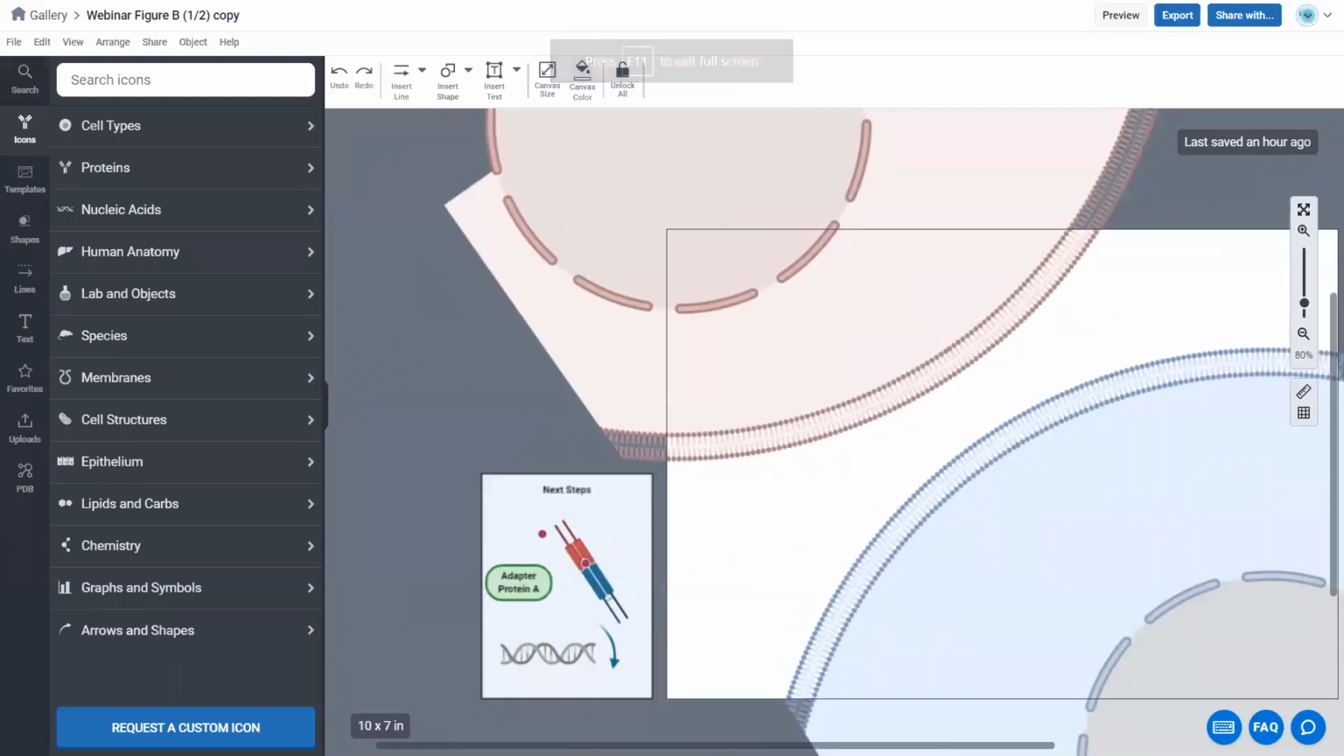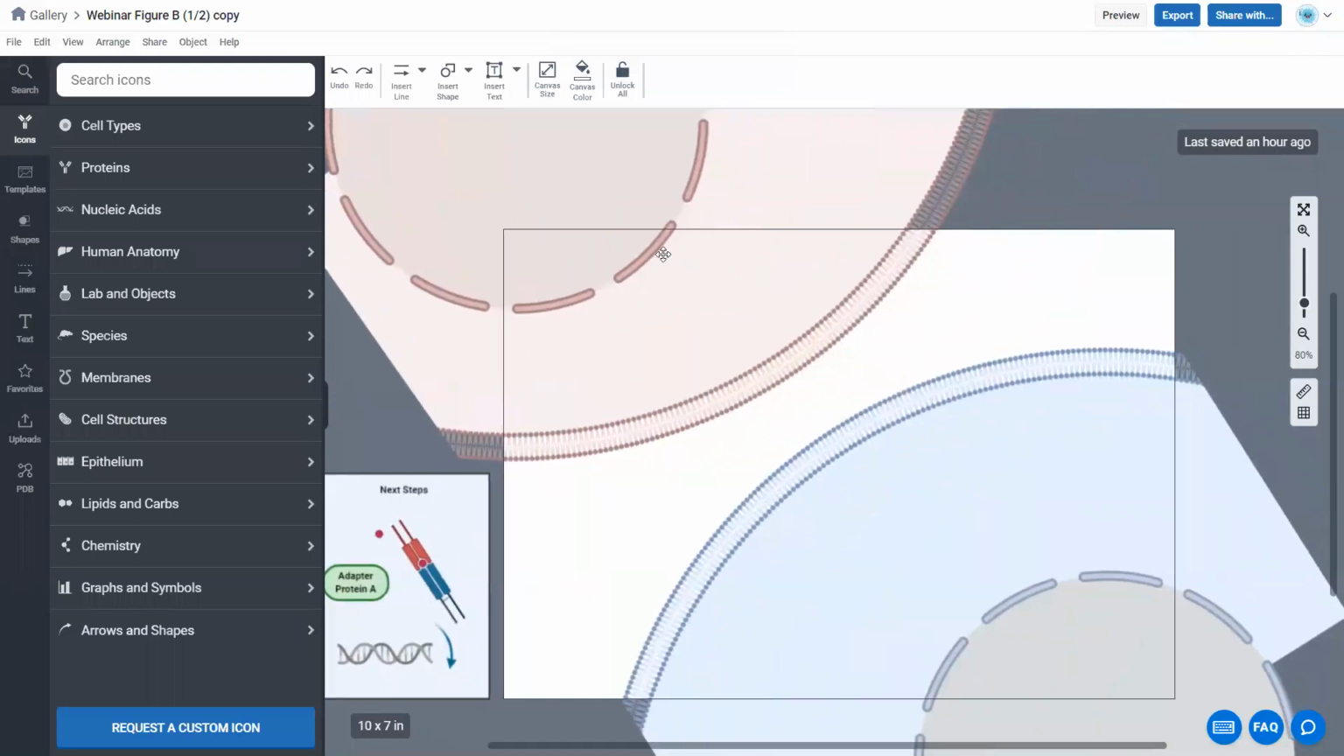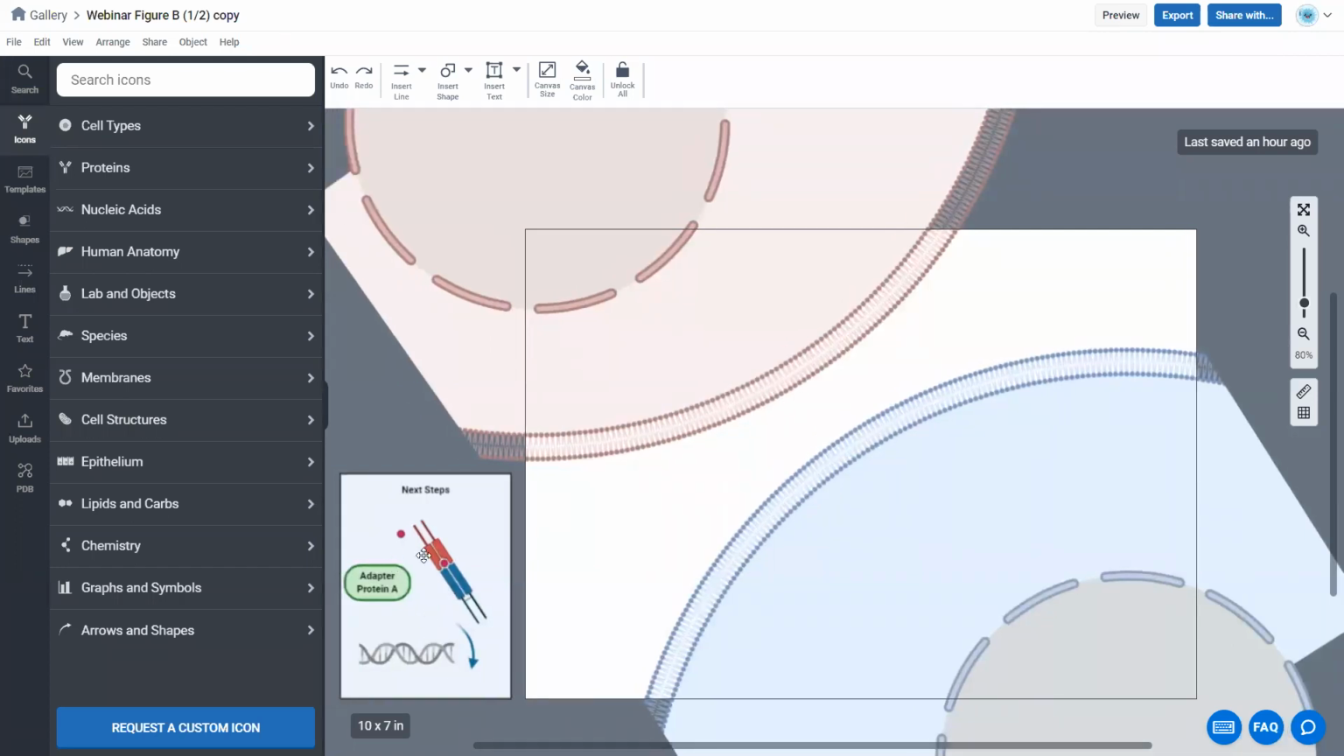So as you can see here, I've also positioned the nucleus for the top cell, and on the left here, it's just a little bit of a memory cue for me to think about what to do next here.